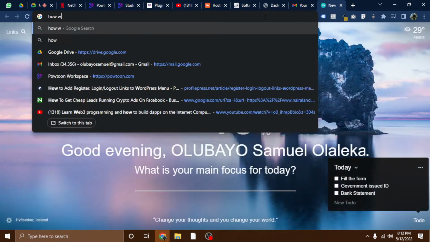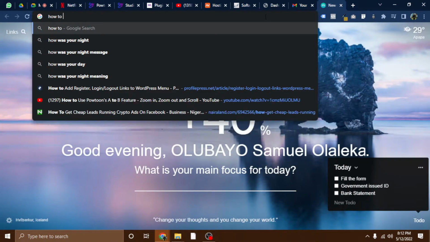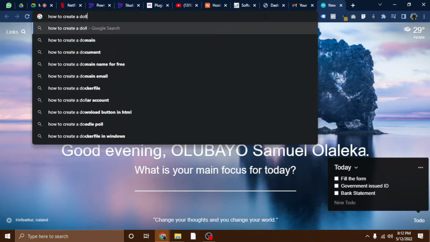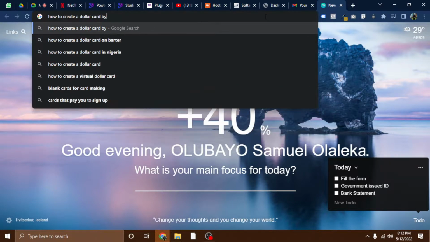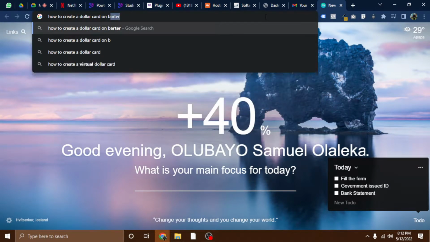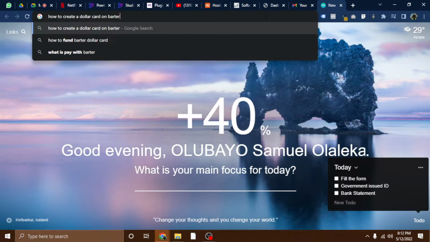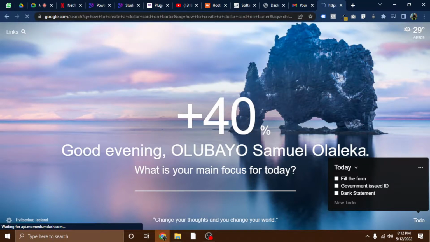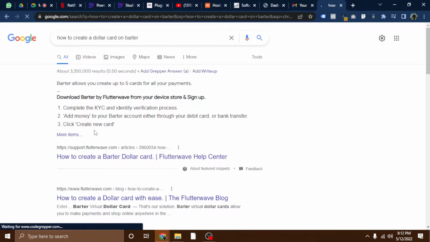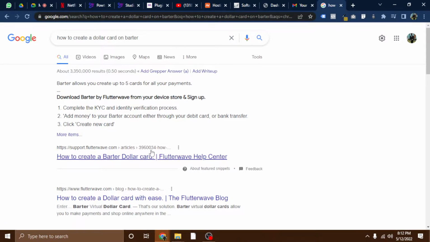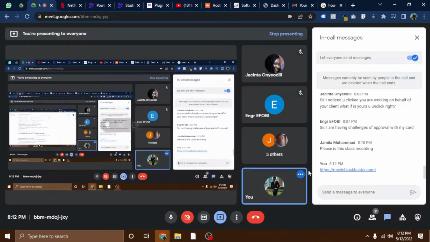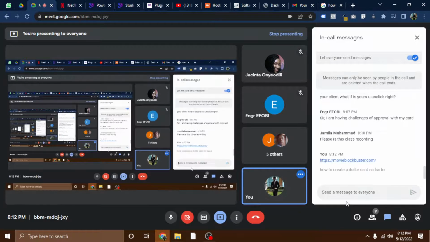In case you don't know how to do it, just go online and search on Google: how to create a dollar card on Bet-a. Do you understand? Just search this on Google and you will have access there.